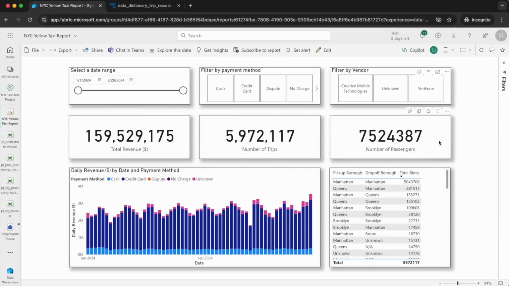We then have KPIs. So we got the total revenue in USD, the total number of trips, and the total number of passengers. We have a bar chart that shows the daily revenue by date and payment method. We also have a table here, which shows the most frequent journeys from pickup and drop-off boroughs. And as expected, Manhattan to Manhattan is the most common. And as I said, we have the data for January and February.